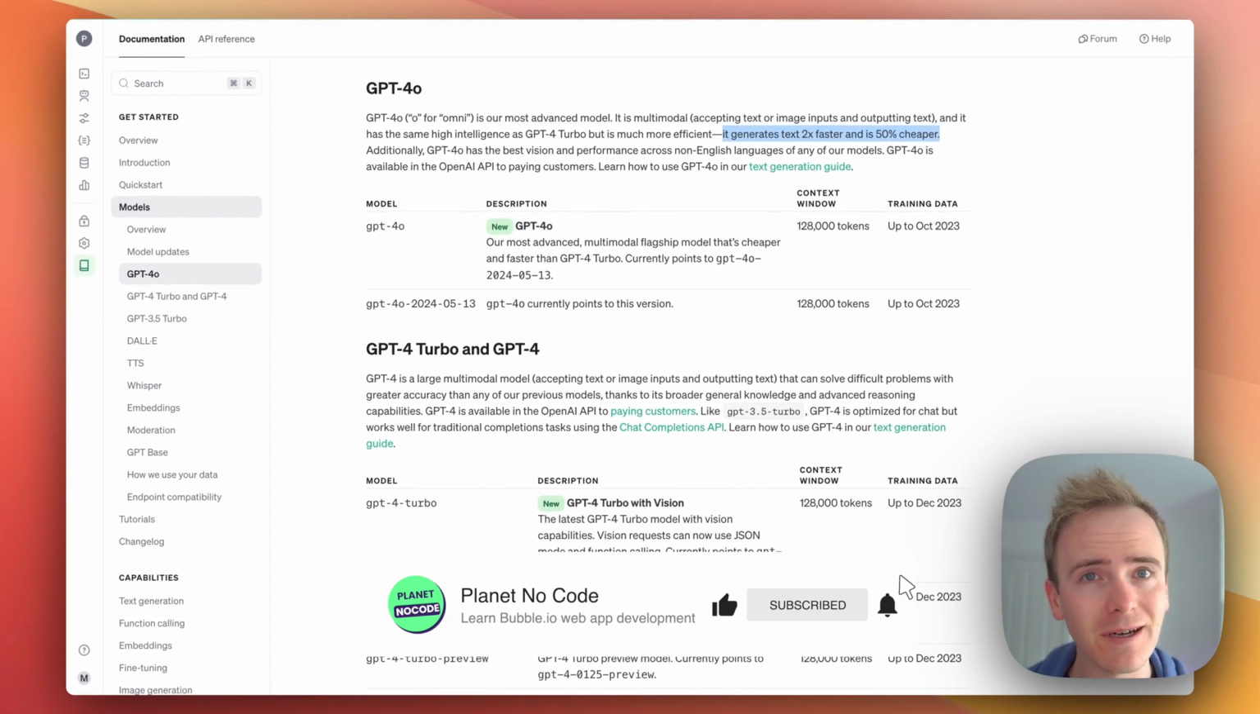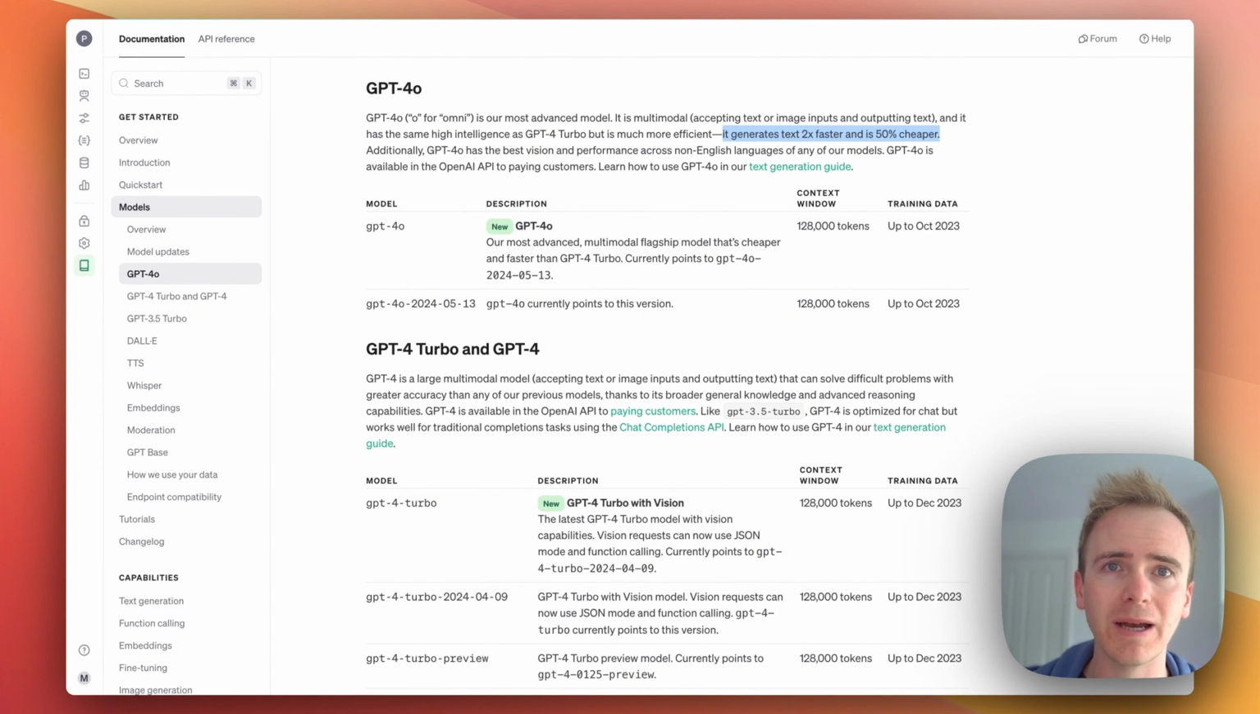So right now I'm going to dive into a blank canvas, a new Bubble app, and show you how you can build a no-code AI app with Bubble, and it's probably going to take us 15-20 minutes, and that's it.